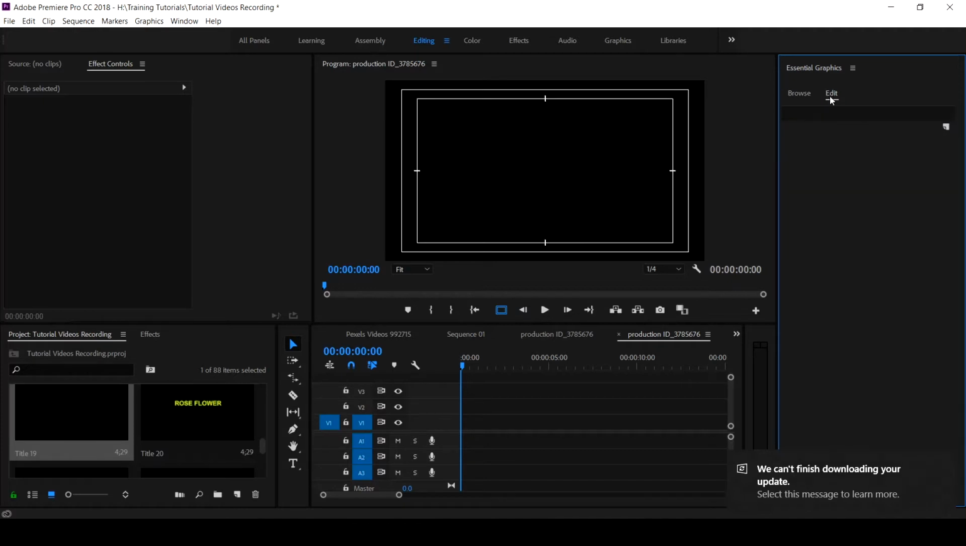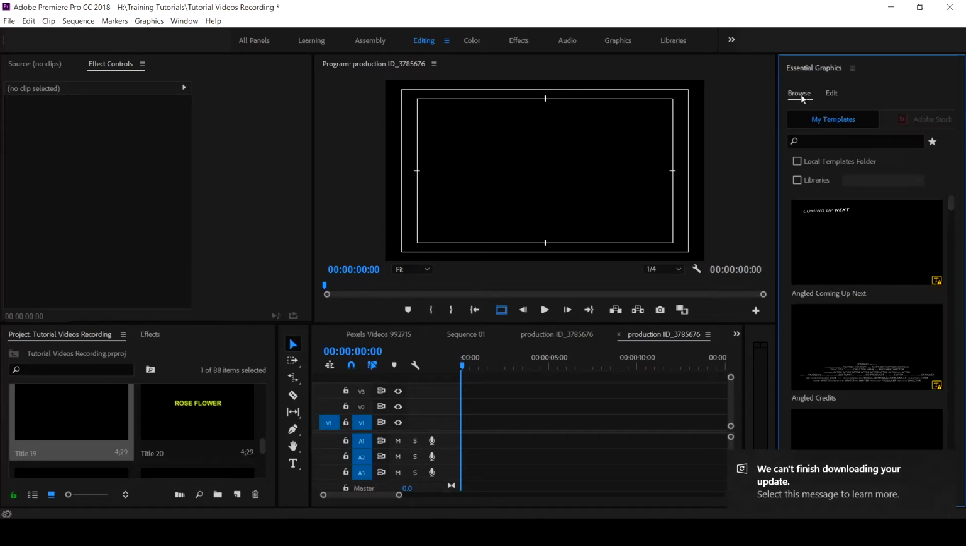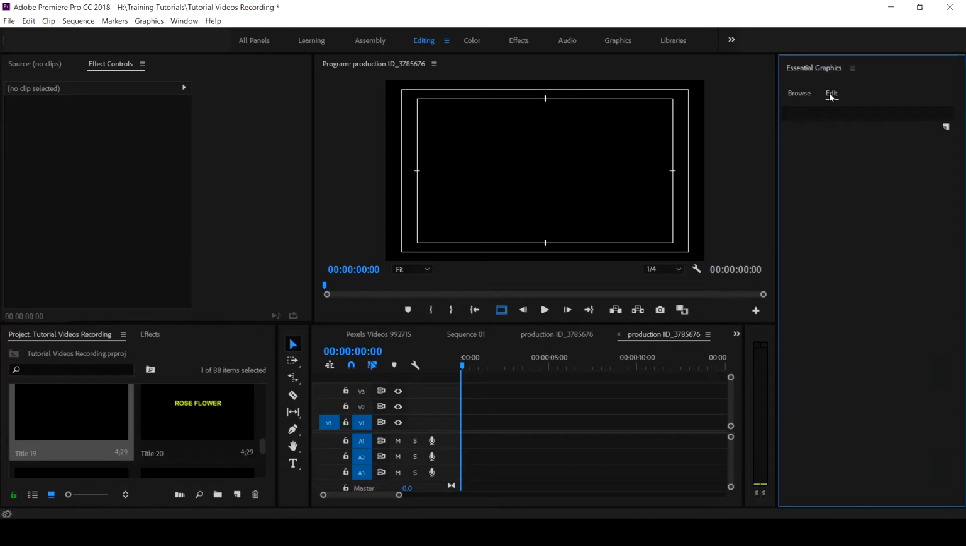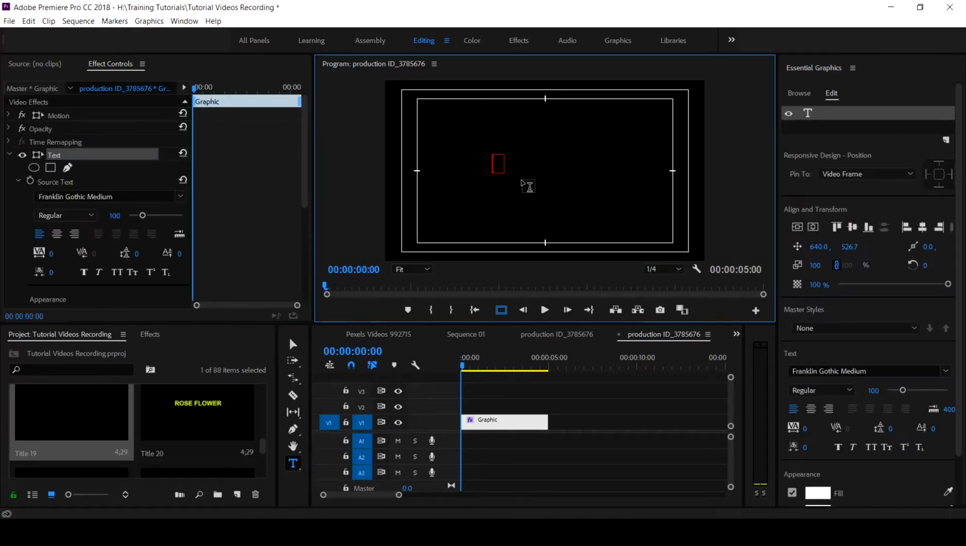If you've not seen the tutorial on how the tools inside of the Essential Graphics panel and the layout work, you can hit the card icon at the top of your screen to see the tutorial on how the Essential Graphics panel works. So after selecting this, you come to your type tool and you select it, or you hold down Ctrl+T to create the type text icon.